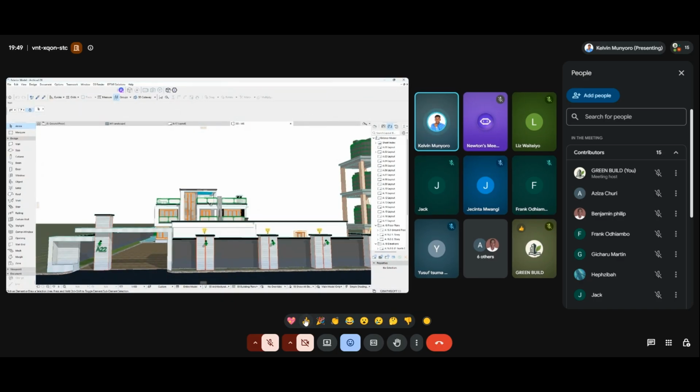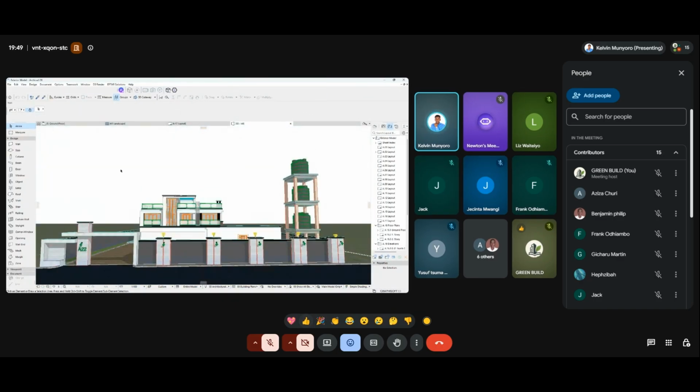Perfect. So what I mean by the Archicad work environment is whatever you are seeing on the screen. All these objects that you are seeing on the screen, maybe the wall tool, the slab tool, columns, we are going to learn how to use them. And that is what we are going to be doing in our first lesson on Archicad. So from there, let me go back to my presentation.